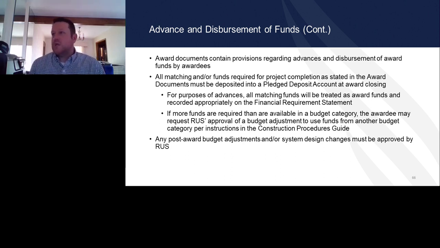Award documents contain provisions regarding advance and disbursement of award funds. All matching funds required for the project's completion, as stated in award documents, must be put in the pledged deposit account at the award closing. For purposes of advances, all matching funds will be treated as award funds and recorded on the FRS.